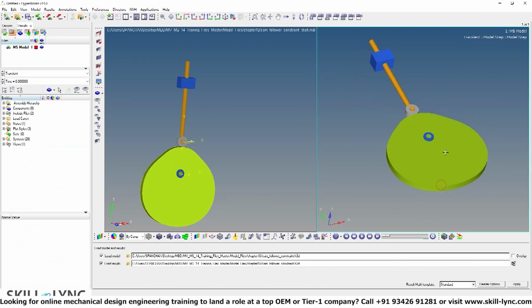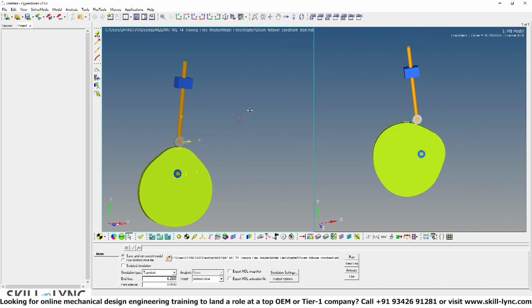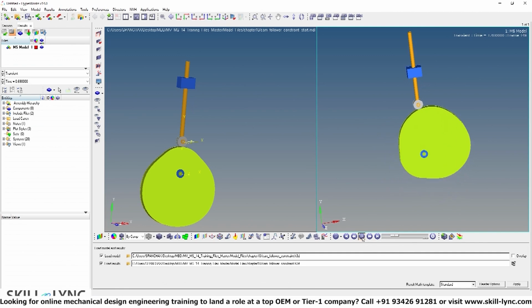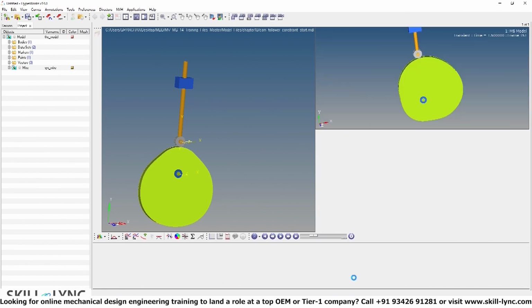Okay, so this launches HyperView in the second window. So the simulation looks good. Okay, so let's come back to MotionView. Let me stop this animation. Come back to MotionView. Now we want to plot some graphs. So go to plot. This will launch HyperGraph.